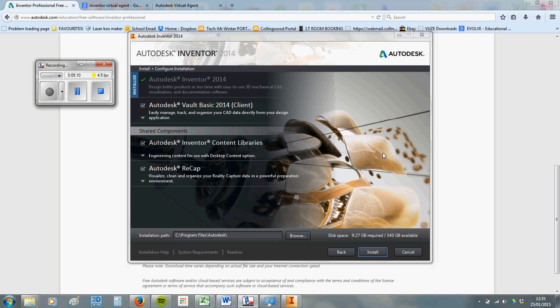Right, now when it eventually gets through that, yours won't look like this. Obviously on my computer I've already got Inventor 2014 installed, so it's saying tick, already installed. It will ask you, on your left it will have a whole bunch of different programs. I would recommend you install all of them.